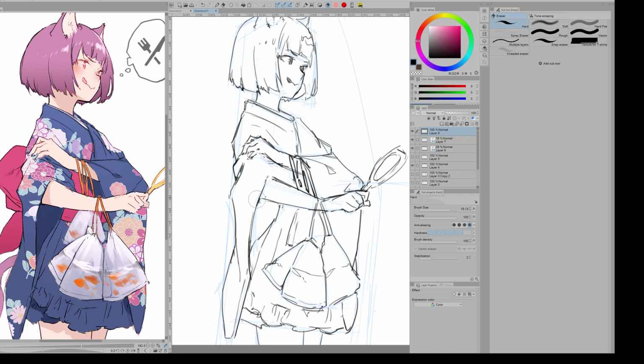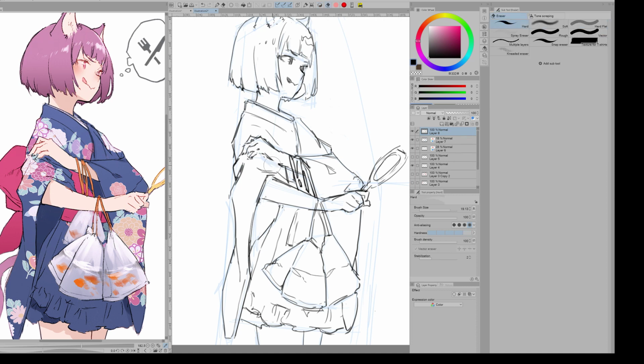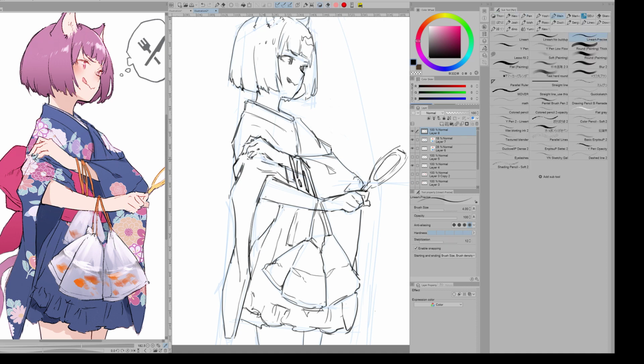go ahead and clean this up more. You can suggest some of these folds that happen here. Again, stay light. Stay light. Don't worry too much.